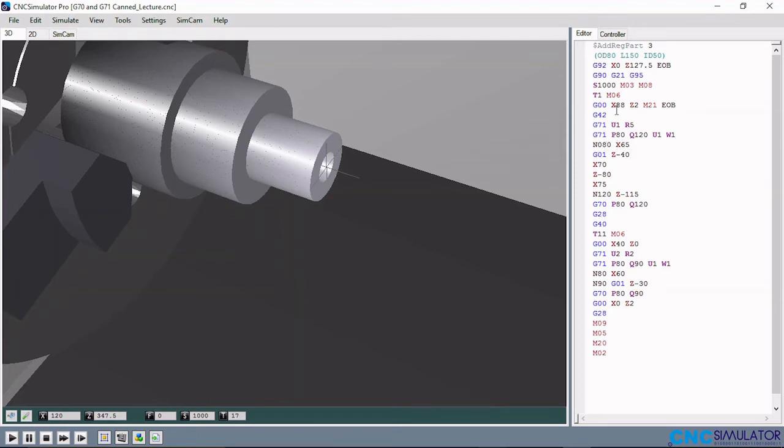So the first thing that will happen is x88, that's the tool coordinate on x-axis, which is the diameter of the workpiece, to take it down from there to x65, using the G01, which is the linear interpolation, and the length of that will be minus 40 because it's going into the workpiece now. It's in the negative direction of the z-axis, so that will be a length of 40 on the workpiece to a diameter of 65.